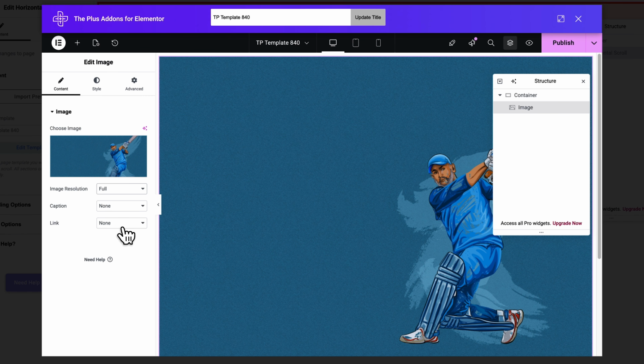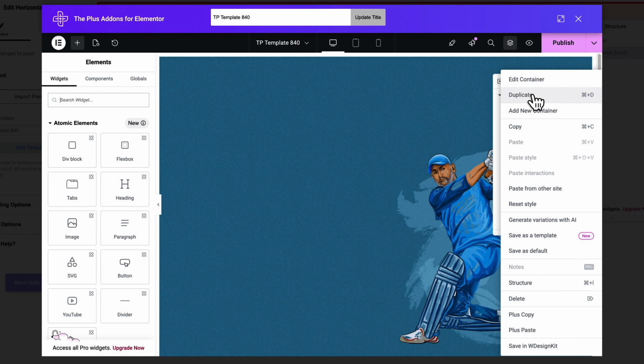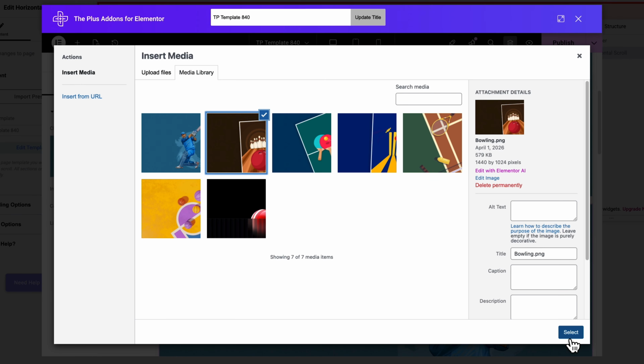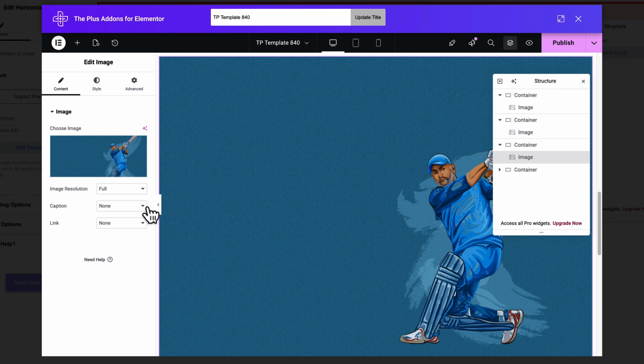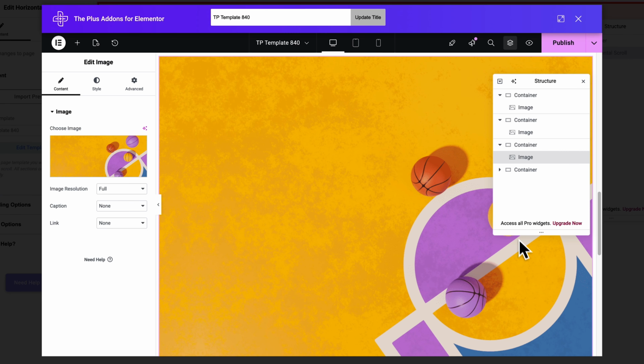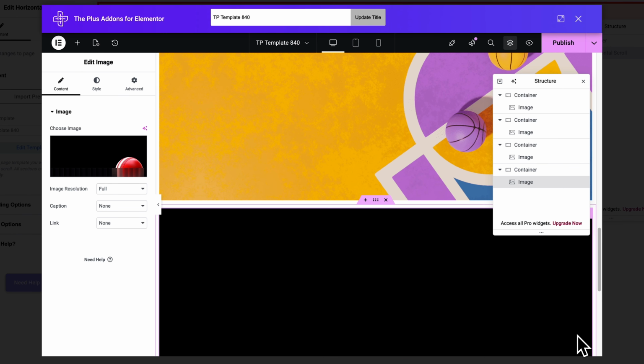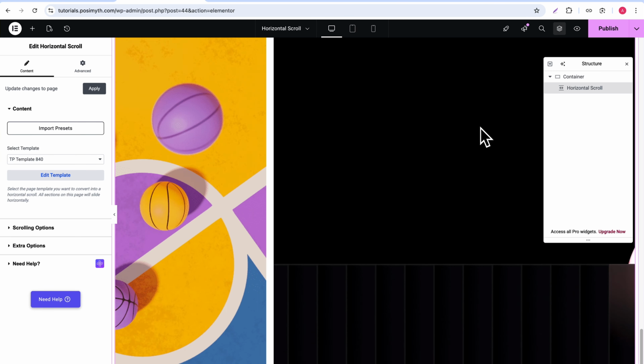Now instead of repeating the same steps, just right-click the container and hit duplicate. I'm doing this a few more times to build a smooth scrolling layout. Once that's done, simply replace these images with your actual content. As you can see, it's quick and straightforward. All right, everything looks good now, so let's click on Publish, close the editor, and publish the page.